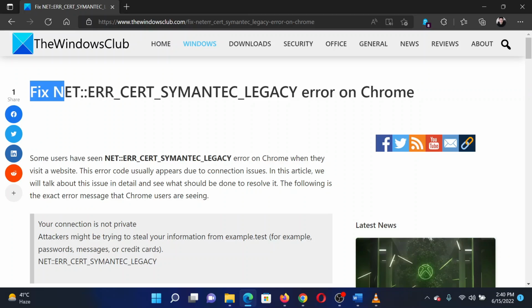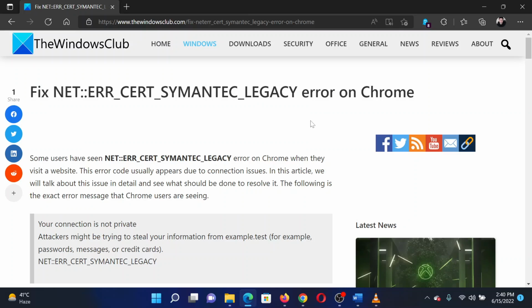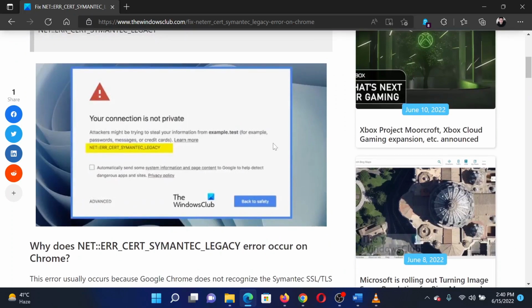If you wish to fix the net cert Symantec legacy error on Google Chrome, then either read through this article on the website or simply watch this video. I will guide you through the solutions.